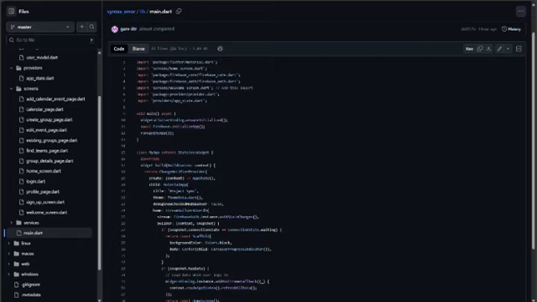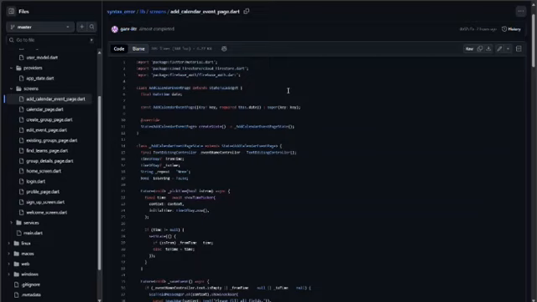So let's team up, plan up, level up. Now let's have a look at the front end of the app.